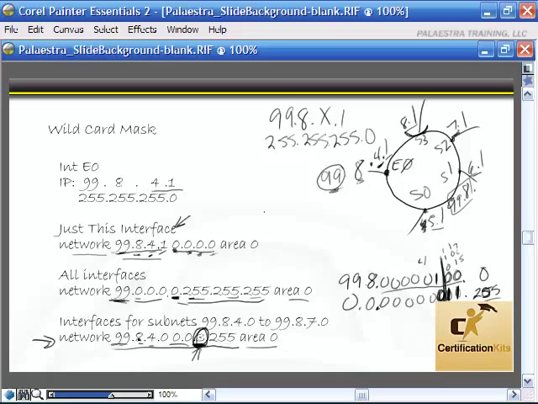I could go network 99.8.4.0 0.0.0.255, or I could go 99.8.4.1 0.0.0.0, and then I would create another statement and do 5.1, and then another statement and do 6.1, then another statement and do 7.1. I can put as many statements as I want in there, so that's another way to do it. I could just make 4 statements and not have to worry about this wildcard mask math, but again, it's not hard, and either way works fine.